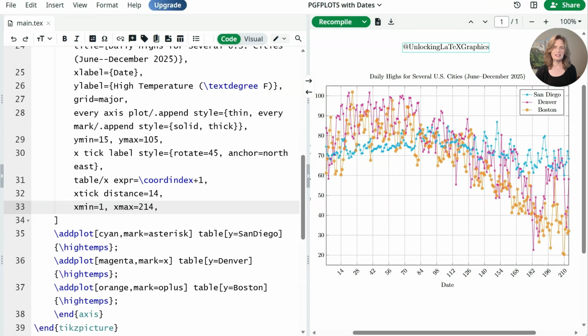July 1st is day 31, since June has 30 days. August 1st is day 62, and so on through December 1st, which is day 184. I'll replace my xtick distance line with manually set xticks and then recompile.